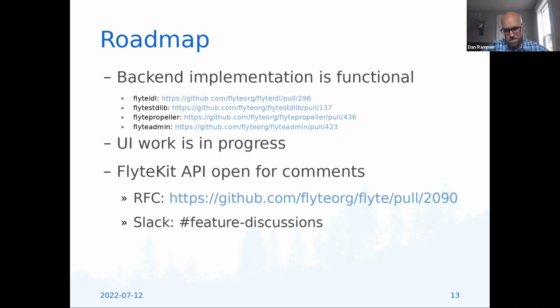The UI work is in active progress. I think these previews look fantastic. I think it captures the idea well and presents it in a kind of an ergonomic function. And then the FlyteKit API, like I said, we've been going back and forth with kind of what is the best way to do that.